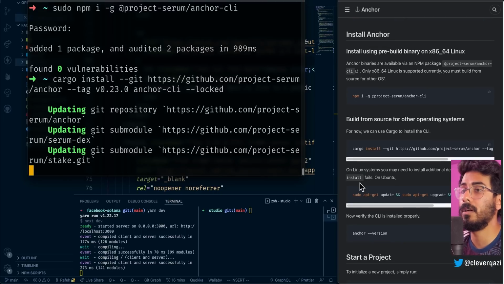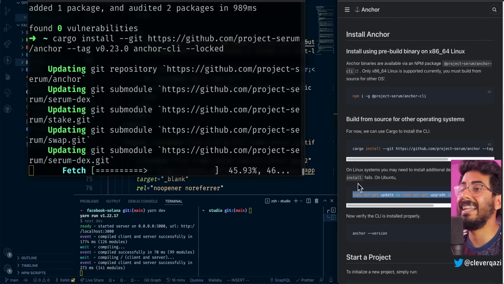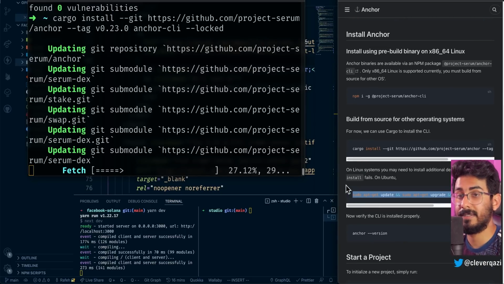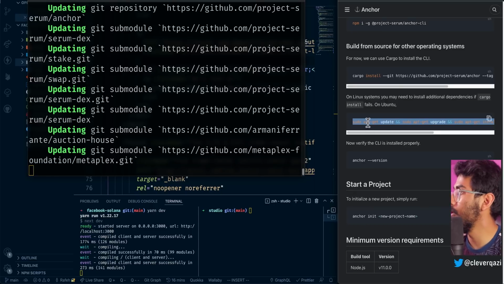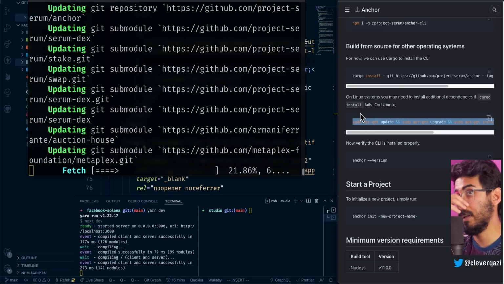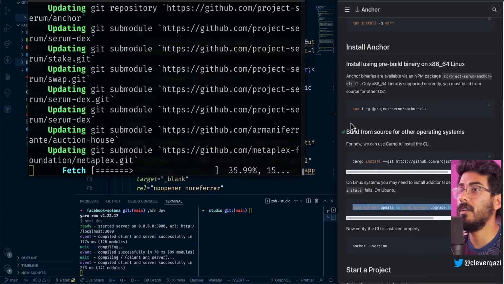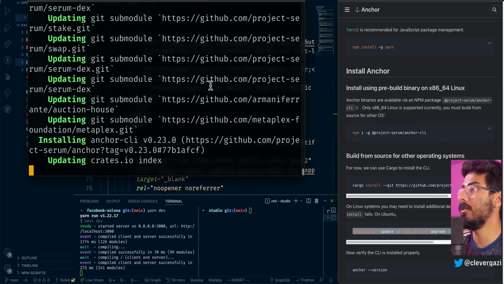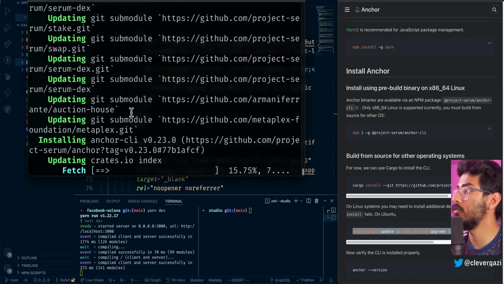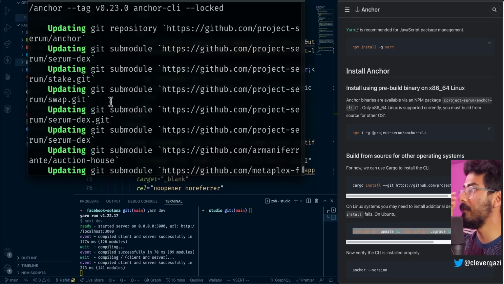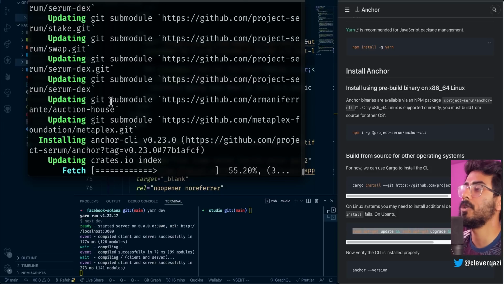If you're on Linux, you're also going to need to run this command next. Anything else, you don't need to run this command. It's just for Linux. If you're on a Mac, after this you're done and pretty much ready to rock and roll. Look at that: Serum DEX, Auction House, Metaplex, all kinds of useful stuff here with Anchor that's going to make our development much easier.